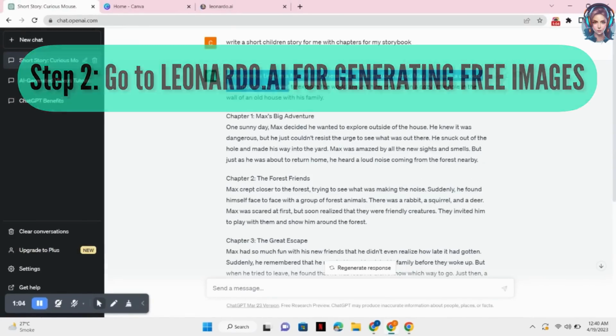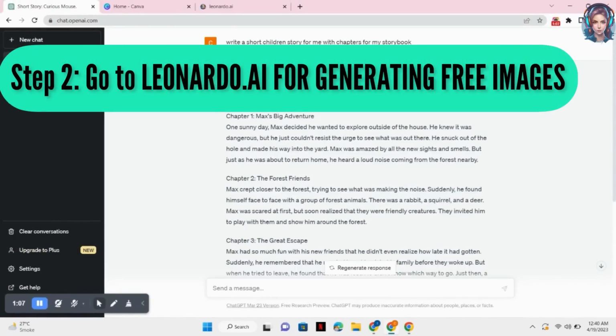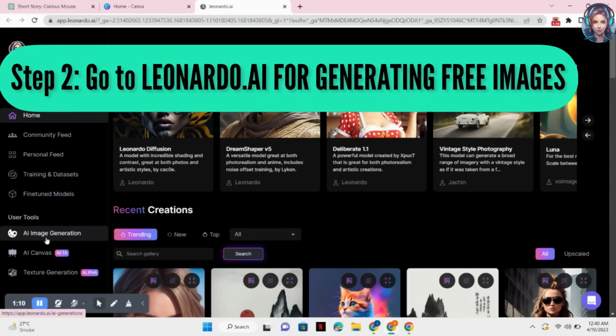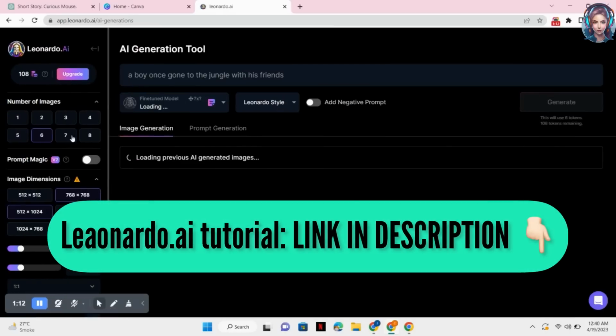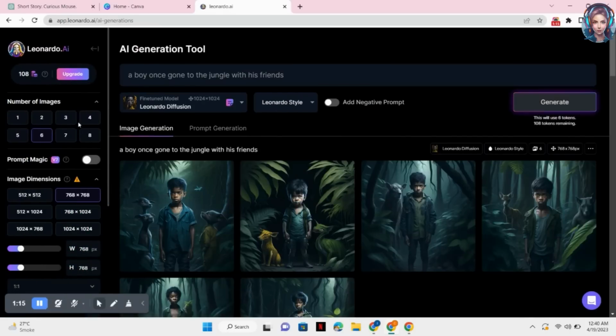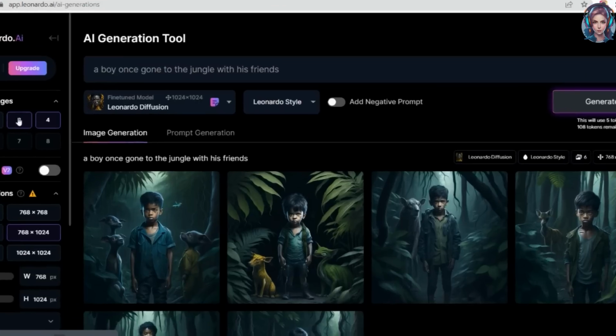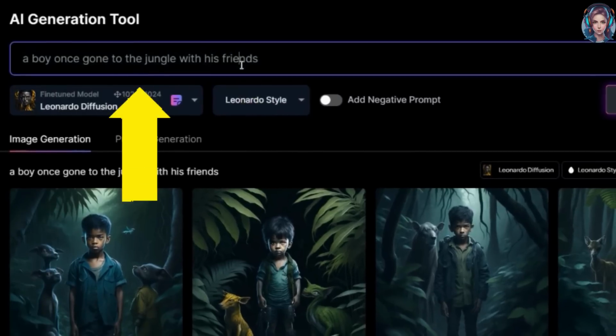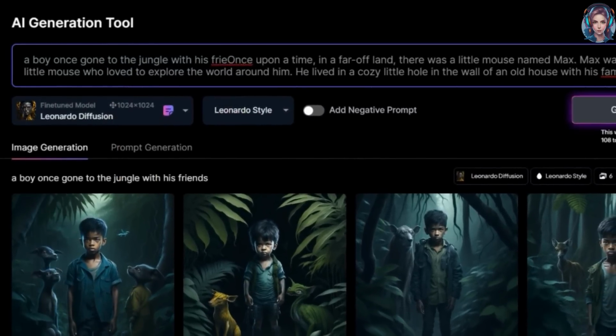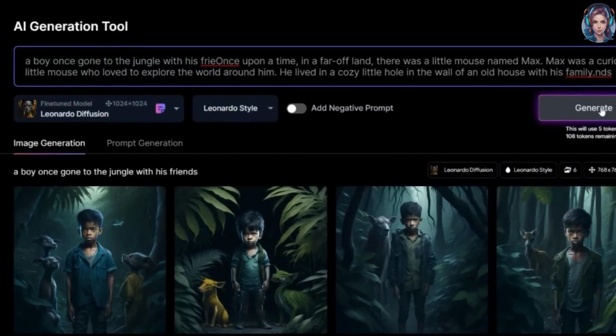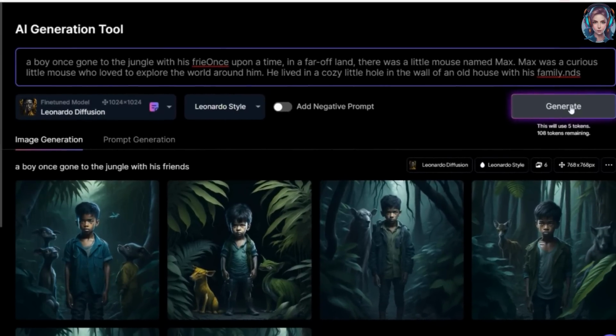Now simply go to Leonardo AI for generating images. I have already given a tutorial for Leonardo AI on how you can generate images from here. So after going there, you just have to select your image dimension and number of images. After that, you just have to write a prompt there so it can generate images. I have just simply pasted the topic of my story. So now just click on generate and it will generate images for you.